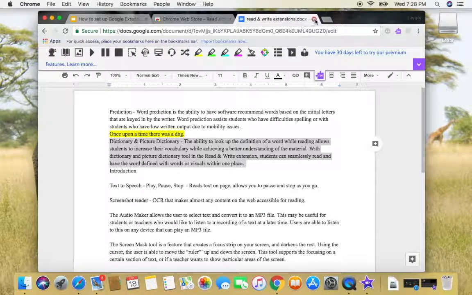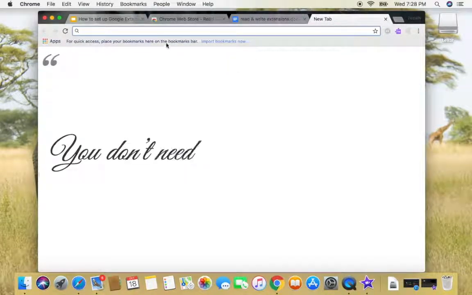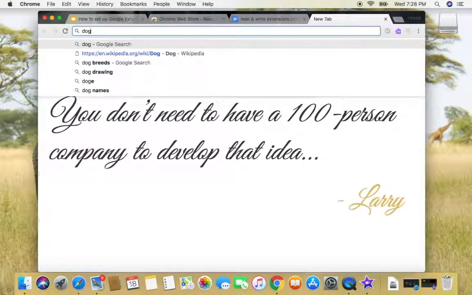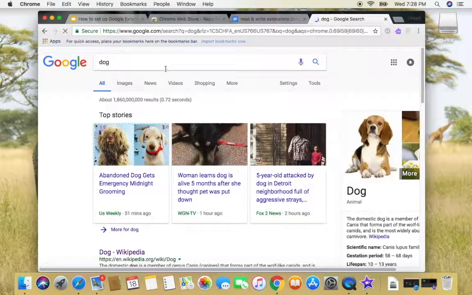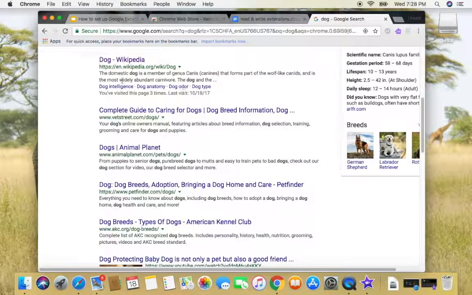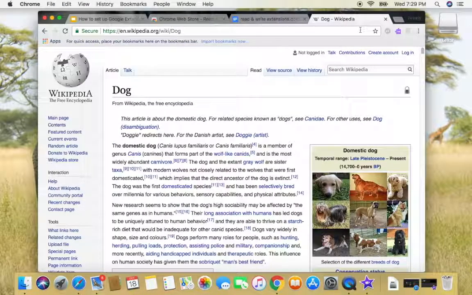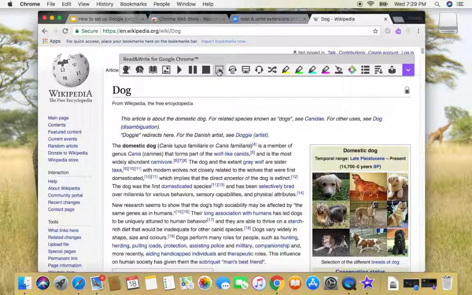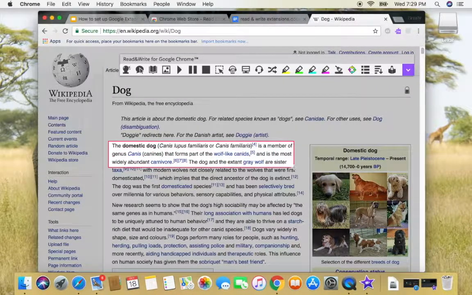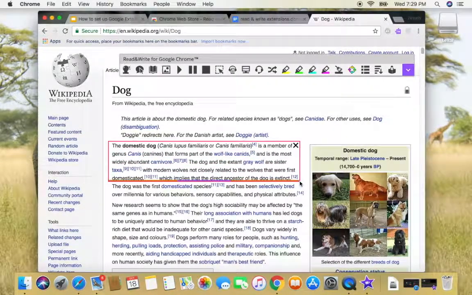Screenshot reader is something they've added. It is for certain documents like PDFs, or it's just an OCR reader, or maybe some web pages where for some reason the regular speech to text doesn't work. You can use this extension to highlight the information you want read. So you just press on it, and basically whatever you highlight, Screenshot reader will then read.